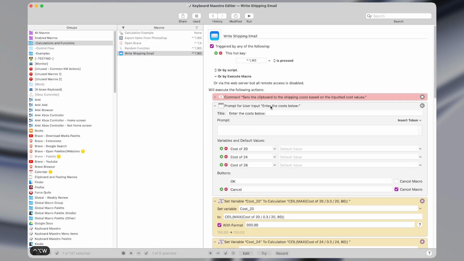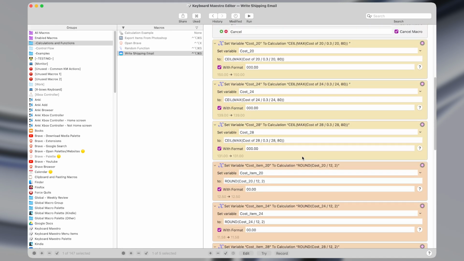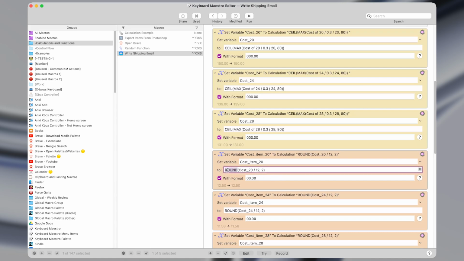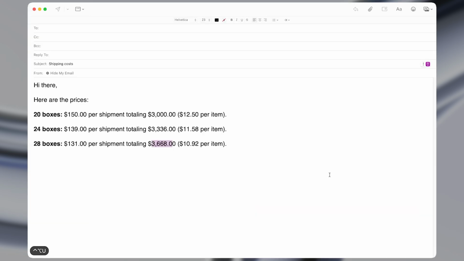Now in Keyboard Maestro, I'm not going to explain this macro in depth, but it relied on various functions to do things like rounding numbers or taking the larger number between two values. So this macro not only saved a lot of time, but it also always made sure that the email was 100% accurate, since it eliminated all of the manual calculations that a human could make mistakes on.